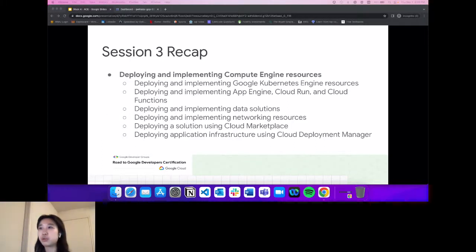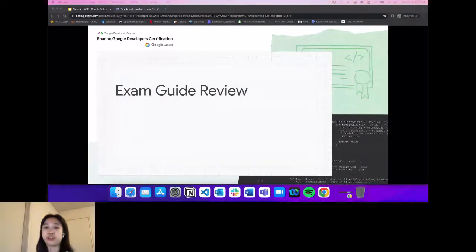As for session 3, we were able to look at deploying and implementing Compute Engine resources. But besides Compute Engine, we were also able to dive into Google Kubernetes Engine, or GKE, App Engine, Cloud Run, and Cloud Functions. And we also looked at implementing the best fit data solutions, networking resources, and Cloud Marketplace, and Cloud Deployment Manager. So that's that from our previous sessions.